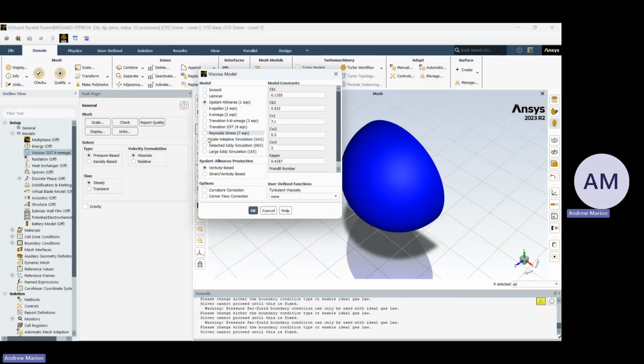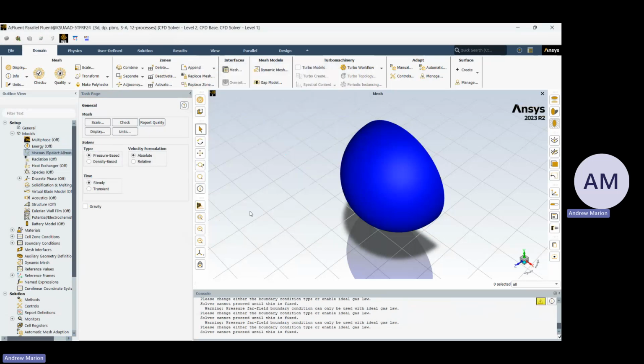And then you can see here we have our DES and LES. That's what we talked about first. Those you need a very fine mesh, and they'll take a long time to run, but they give you better accuracy. Do you use DES or LES for your research?